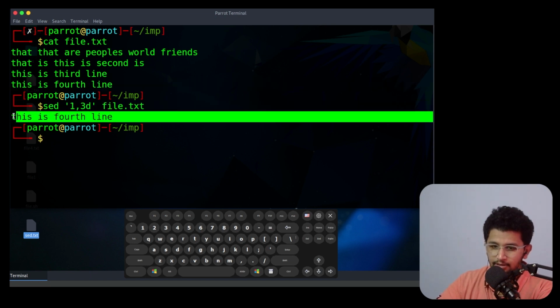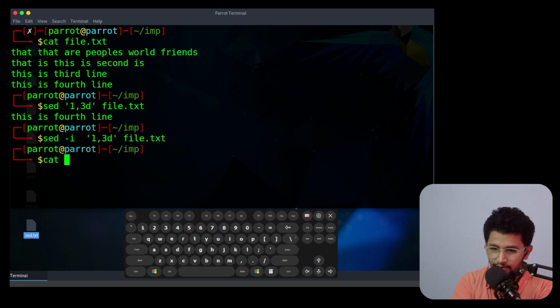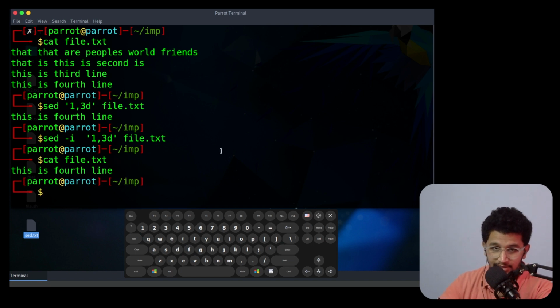If you don't believe me, let me use -i and permanently modify the file. If I press enter and then do cat on the file, you can see there is only one line in the file. So this will delete from the 1st to the 3rd line. Lines 1, 2, 3 are permanently deleted.